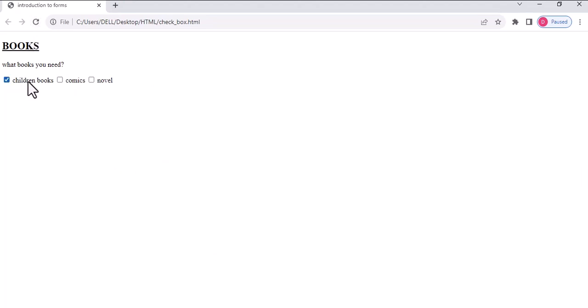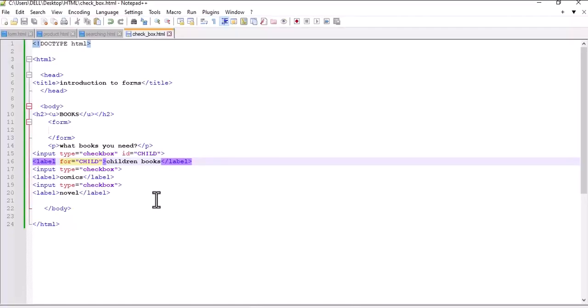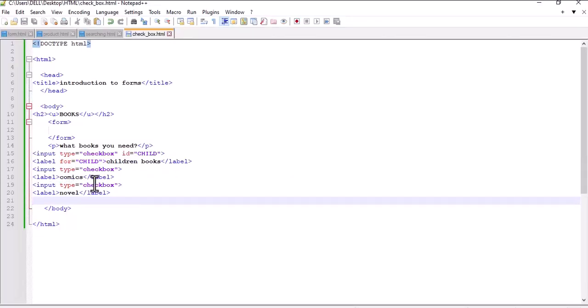If I click this label, you can directly check this checkbox, or you can check or uncheck from this label, but it will not happen for this. Why? Because we have not related these labels to the checkboxes. So you can do it for the rest of the checkboxes.